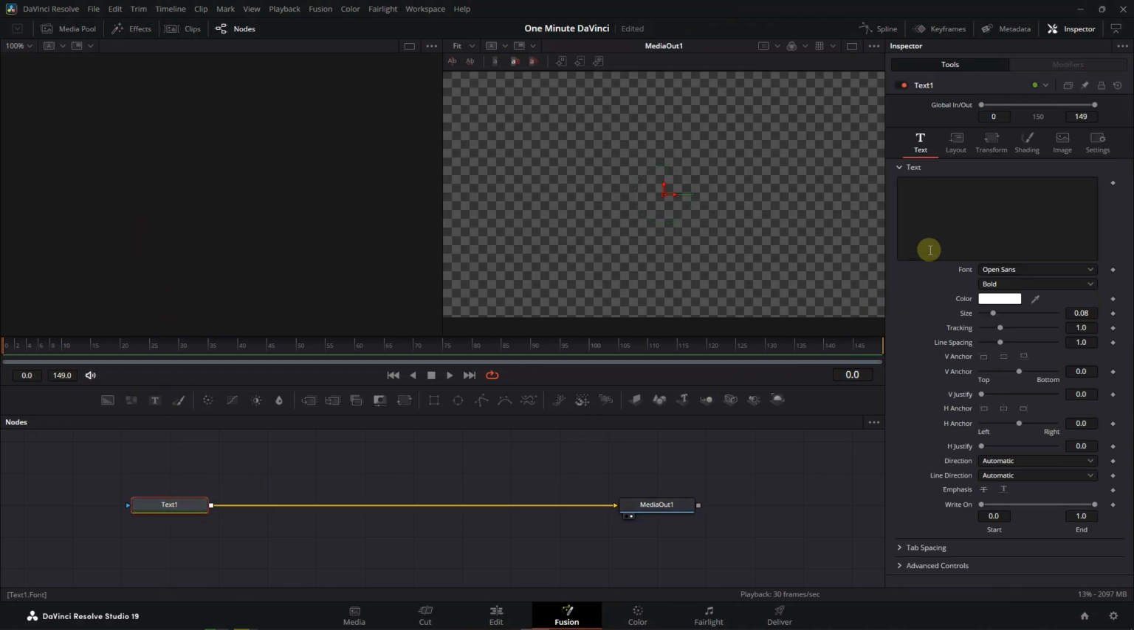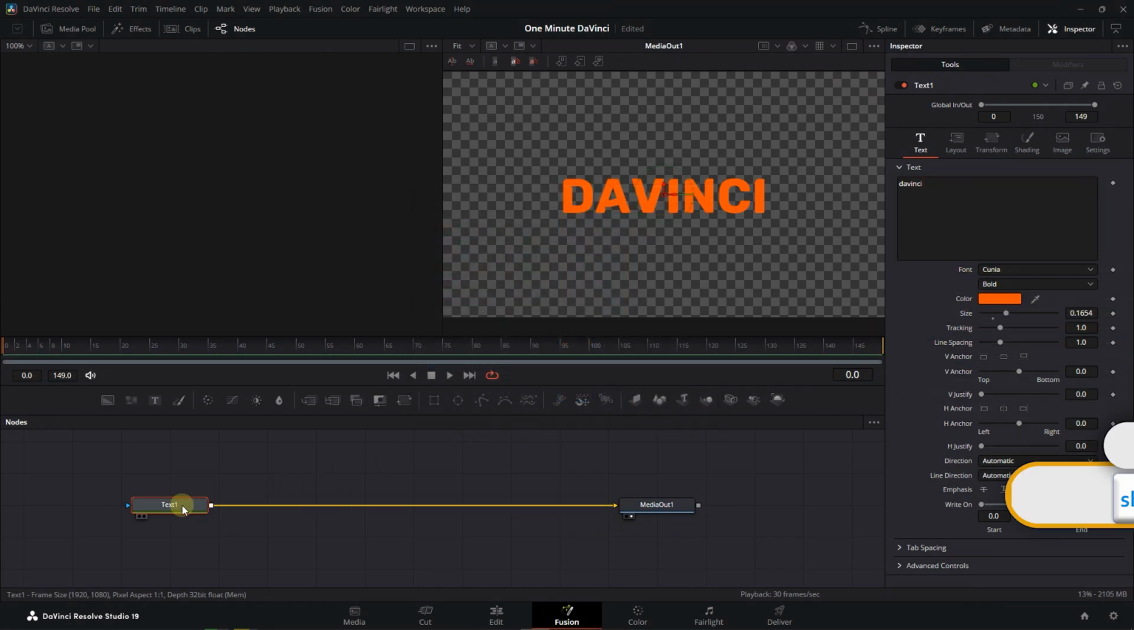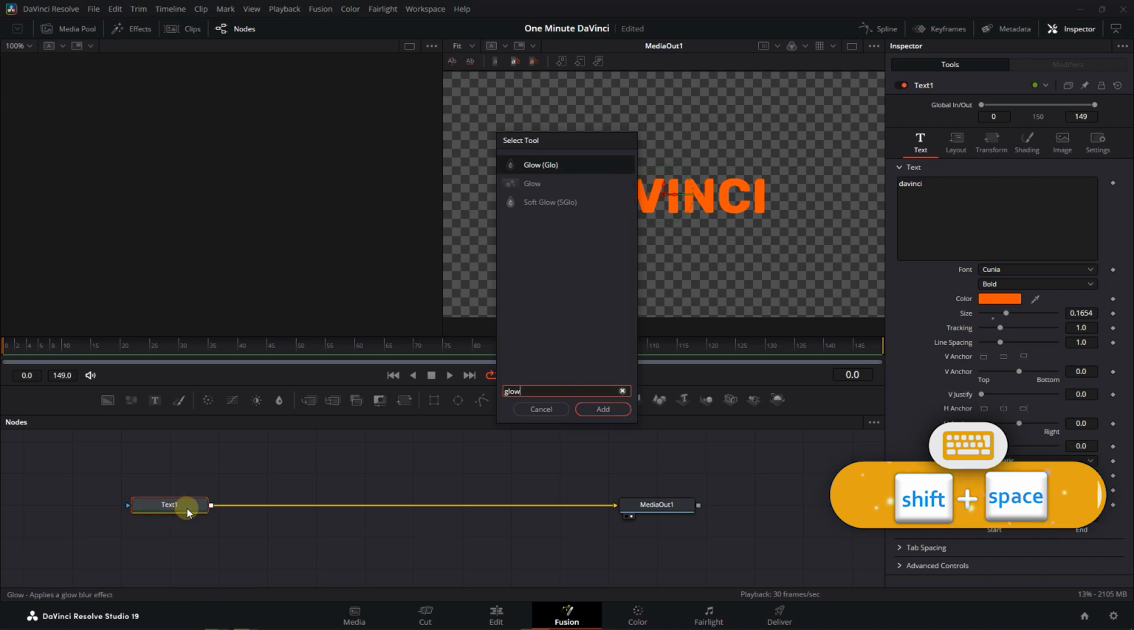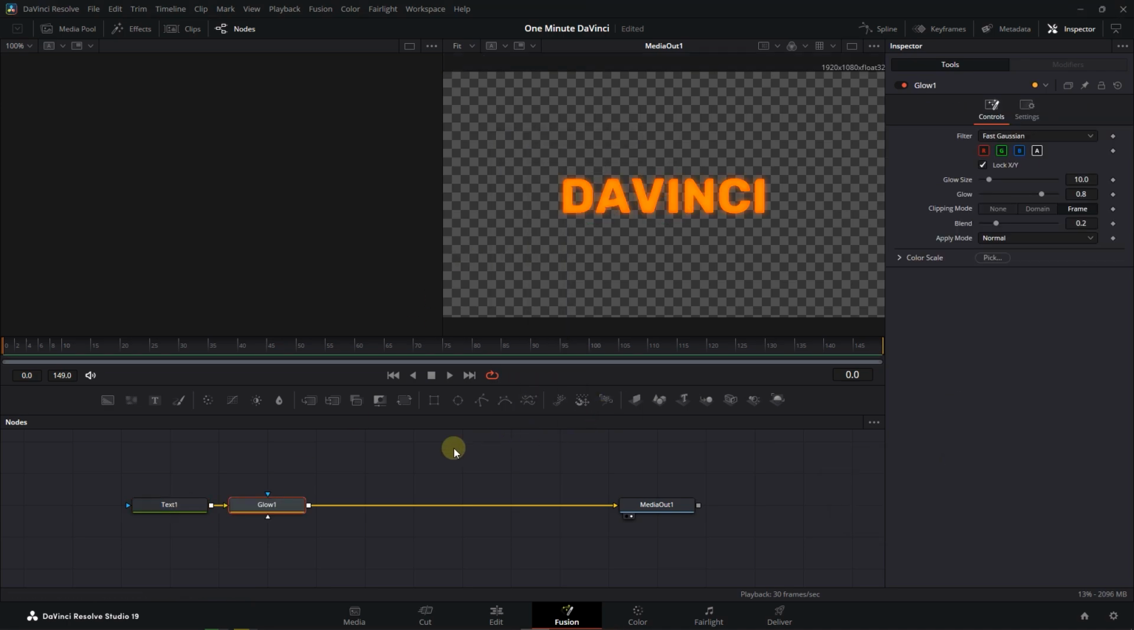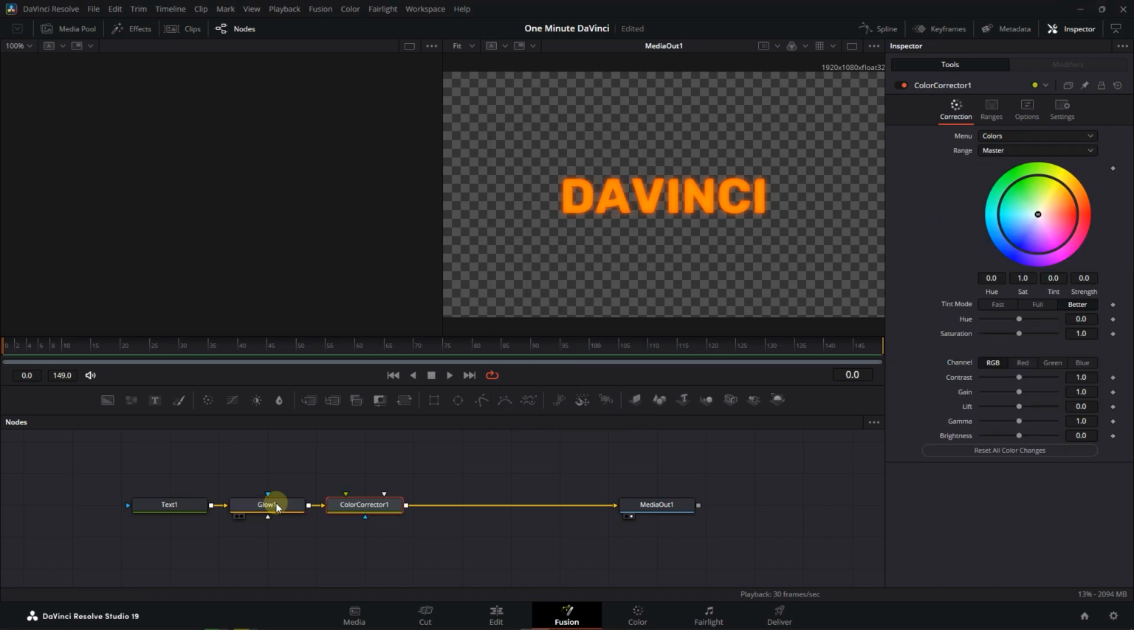Select the text node, type some text, and change its color to another color, and change its style to your liking. Select the text node, press Shift plus space, search for glow, and add it. Select the glow node, press Shift plus space, search for color corrector, and add it.